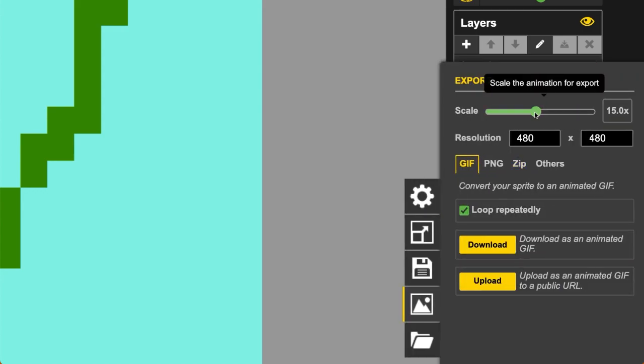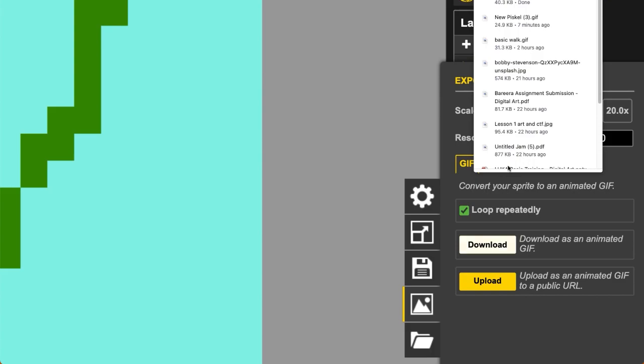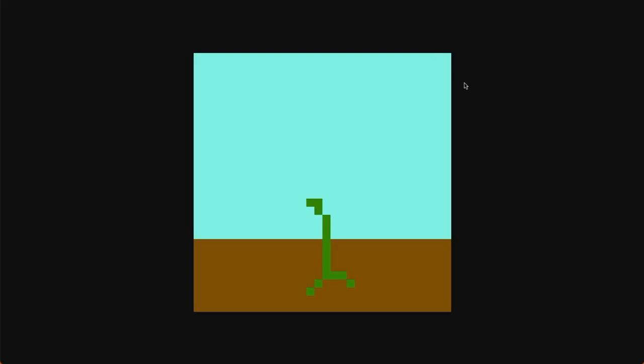And so there's a few things that you can scale it up. So it's quite small right now, so I'm going to put it up to times 20, and it shows you how many pixels it is. You want to make sure it's looping repeatedly. And then you can click download GIF. And that will head into your downloads folder, and you can drag it and drop it into your browser bar. And now this is the actual size and what it looks like.